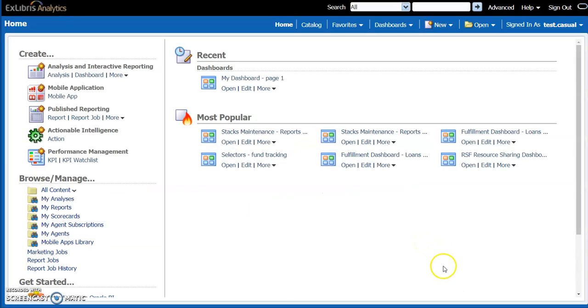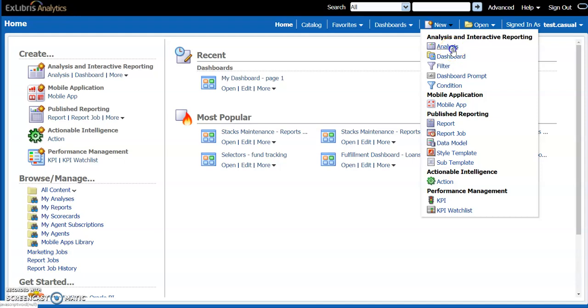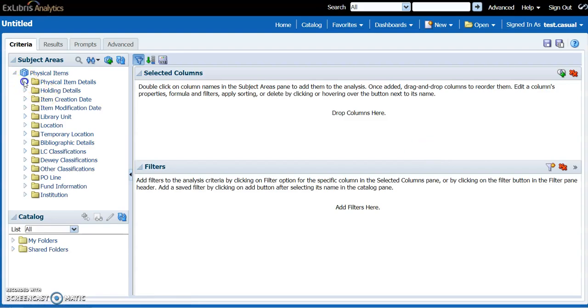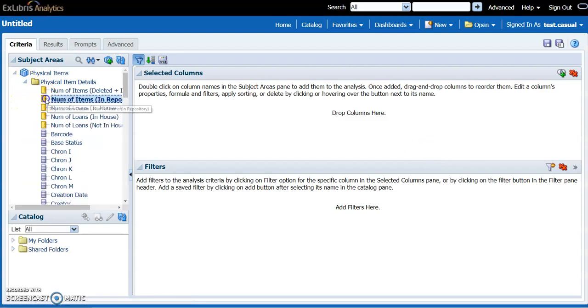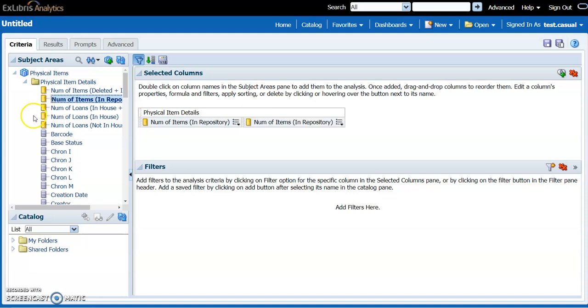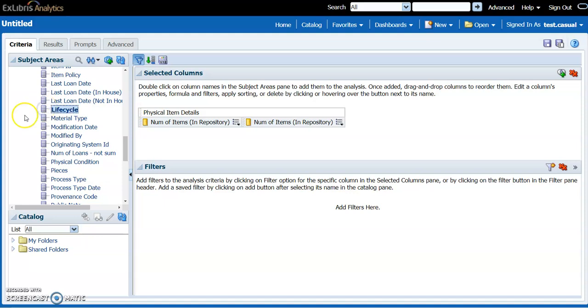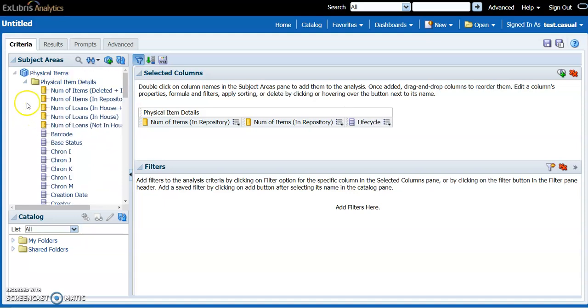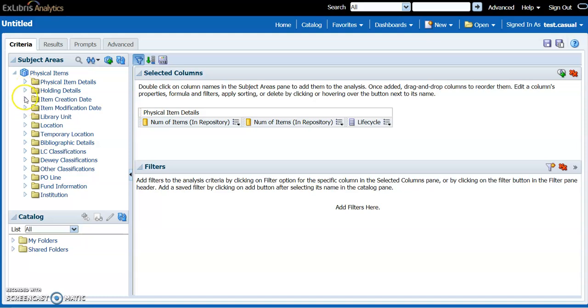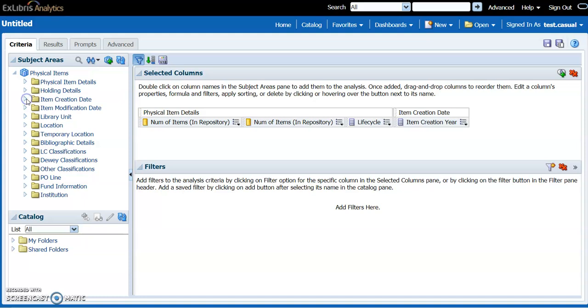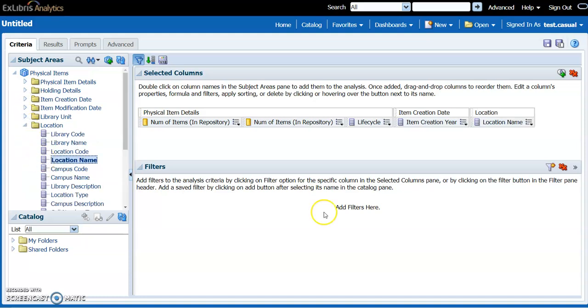Here's how I build the analysis. I'm going to select the physical items dimension. Under physical item details, I'm going to add number of items in repository twice. I'm also going to add life cycle. Under item creation date, I'm going to add item creation year. And under location, I'm going to select location name.